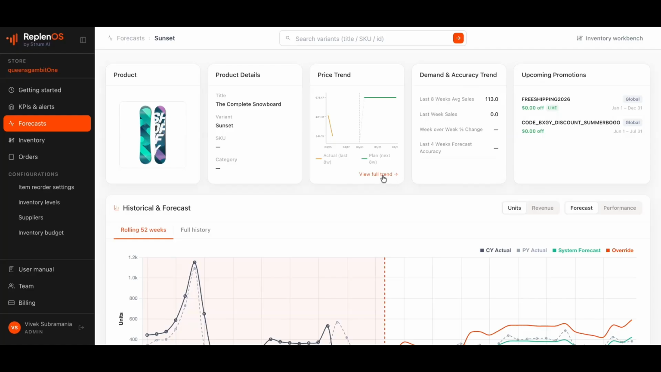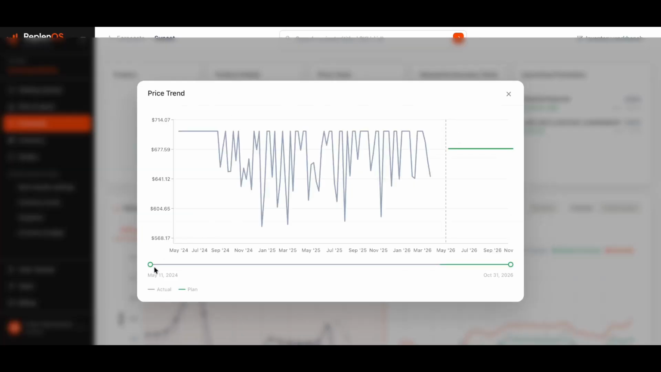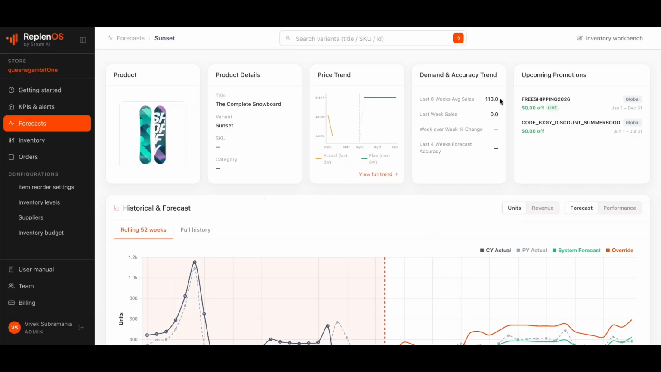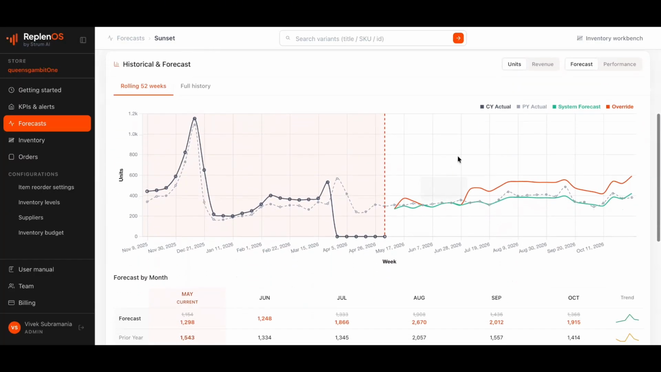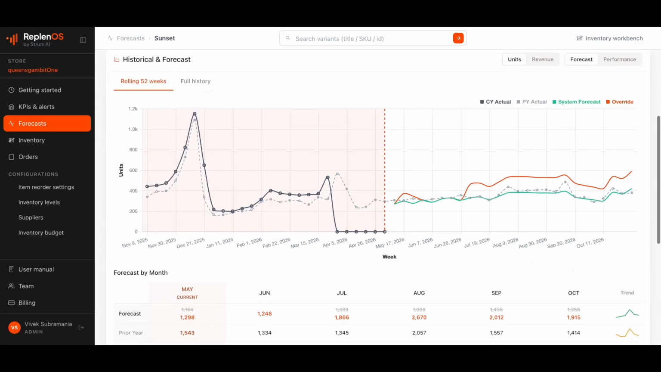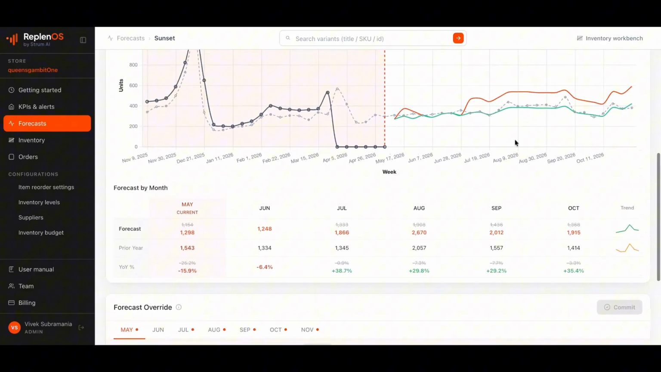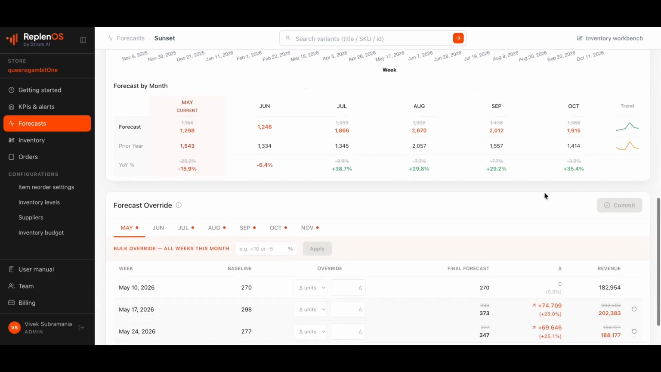You can click Full Trend in the Price Trend card to see the historical and planned retail price on a variant. Next, you see the forecast chart with standard toggles to view in units or dollars. The green line is the ReplenOS AI-generated forecast. However, if you believe you need to override this system forecast, you can do so. This shows up as the red line called Override Forecast in the chart. Let's see how to enter forecast overrides.